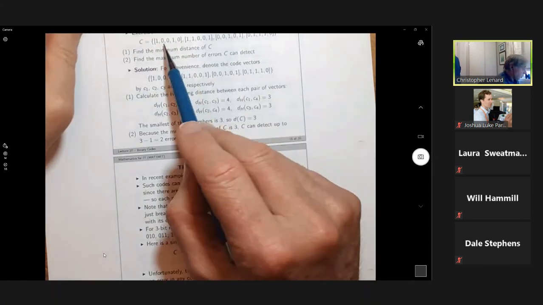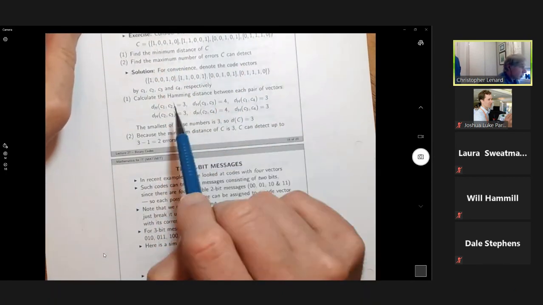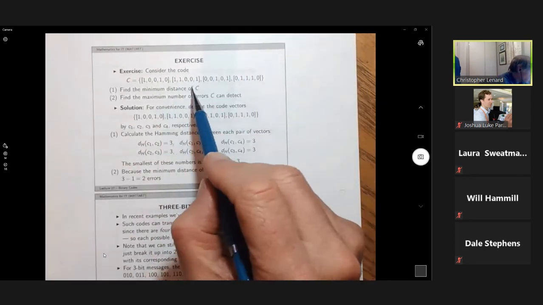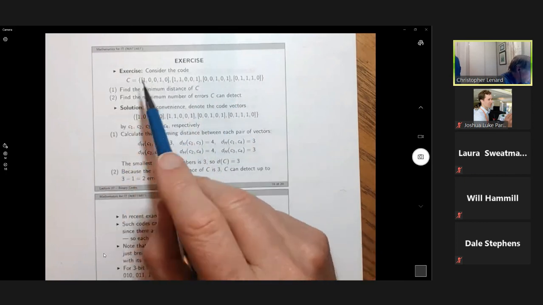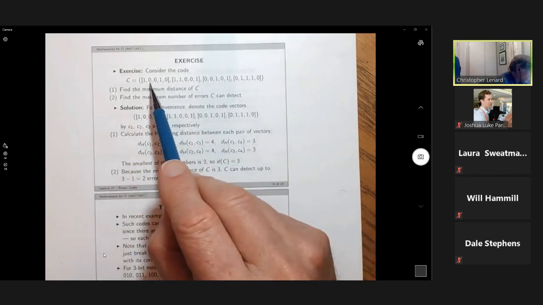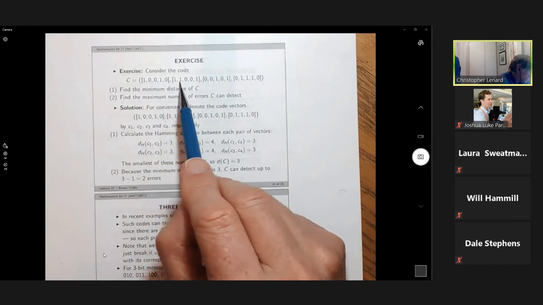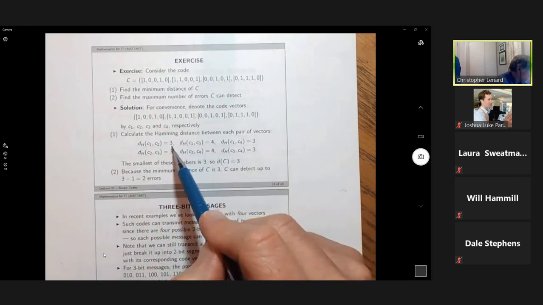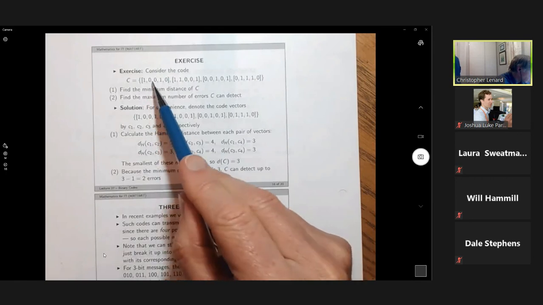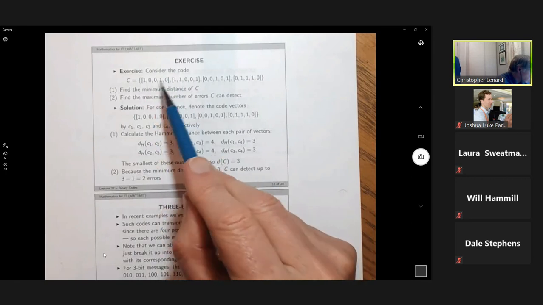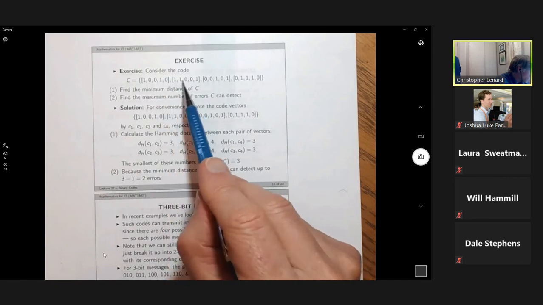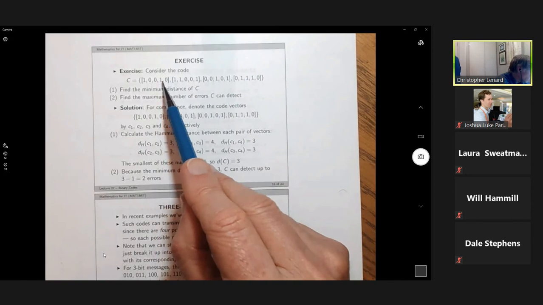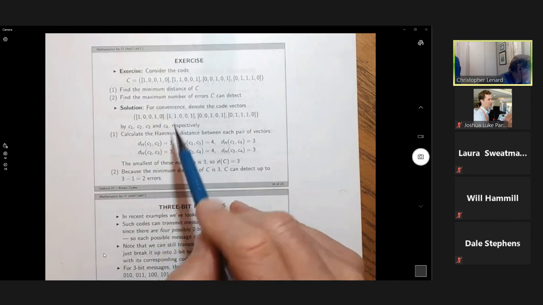Okay, so we've got these 4 code vectors. You want to find the minimum distance. What you need to do is just manually go through. What is the distance from here to here? Well, the distance from this one to this one is actually 3. The first bit's the same, but the second is different. The third bit's the same, but the last two differ. So the second, the fourth, and the fifth are different. So there are 3 bits different.